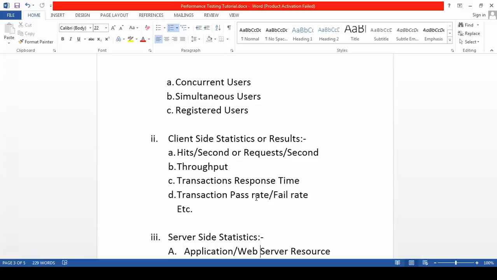Second is throughput. Throughput is how many bytes of data the client is receiving from the server in 1 second or in 1 unit of time. I will repeat again. How many bytes of data the client is actually receiving from the server in 1 unit of time.